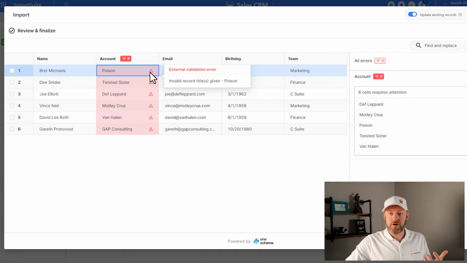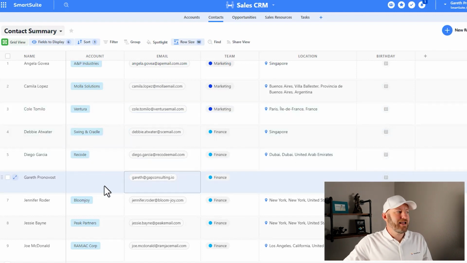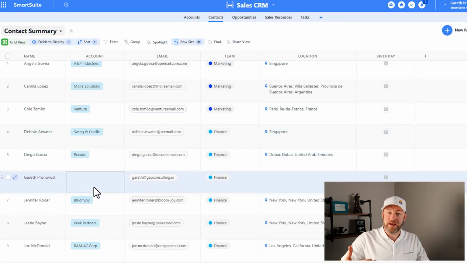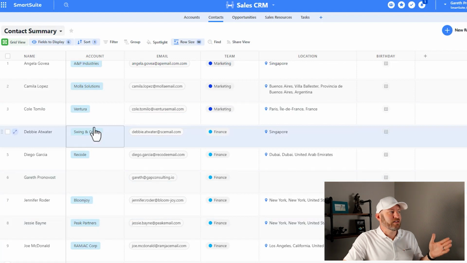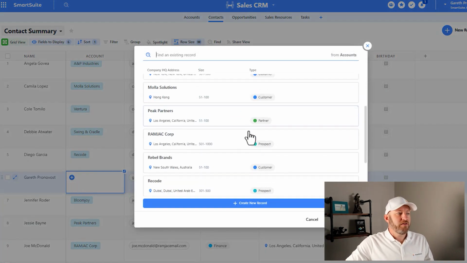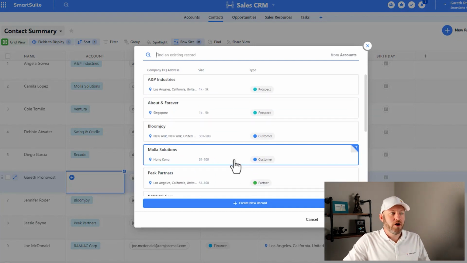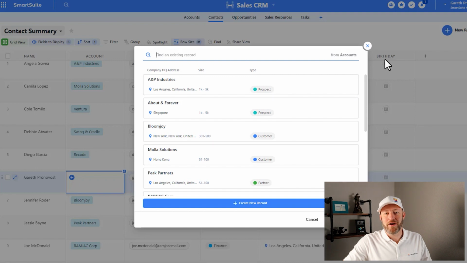So we've named out our accounts, and let's really quickly just back out here and take a look at what we have going on. We're trying to import this data, and we're mapping the company inside of our file to the account inside of SmartSuite. But you'll notice that there isn't already an account here. If I look at my different accounts to choose from, there is no account called Poison. There is no account called Gap Consulting or any of the other companies that are in our spreadsheet. So what do we do about this?